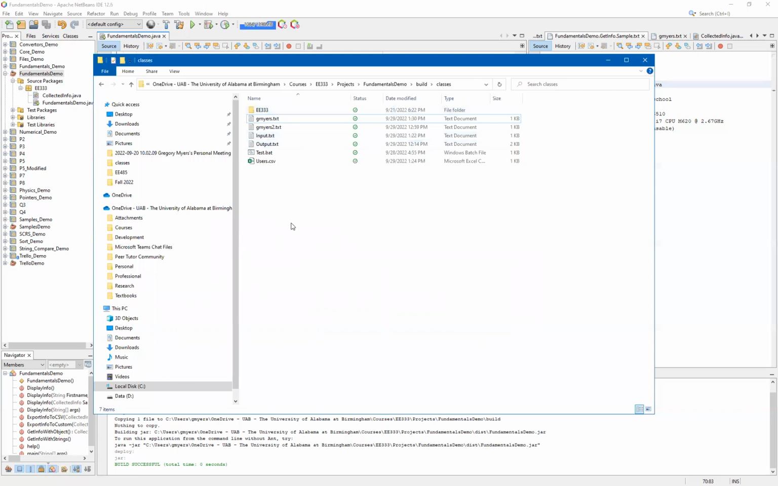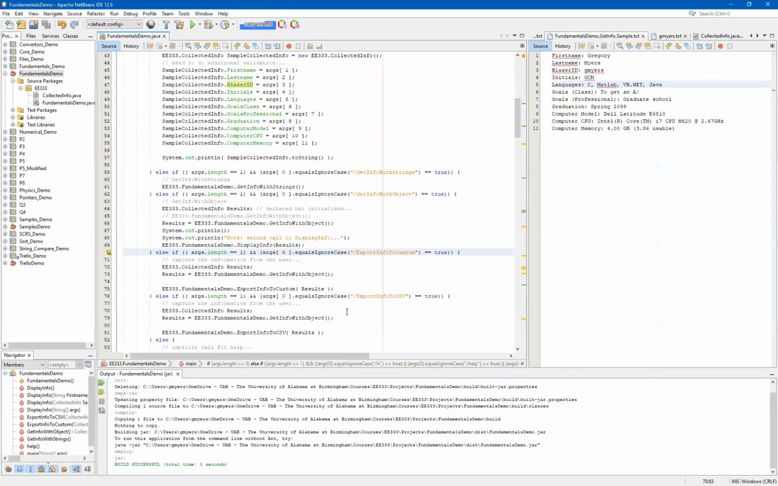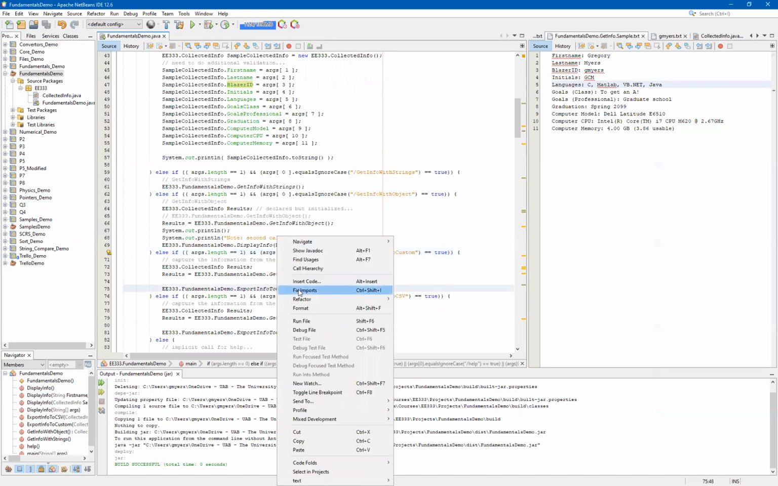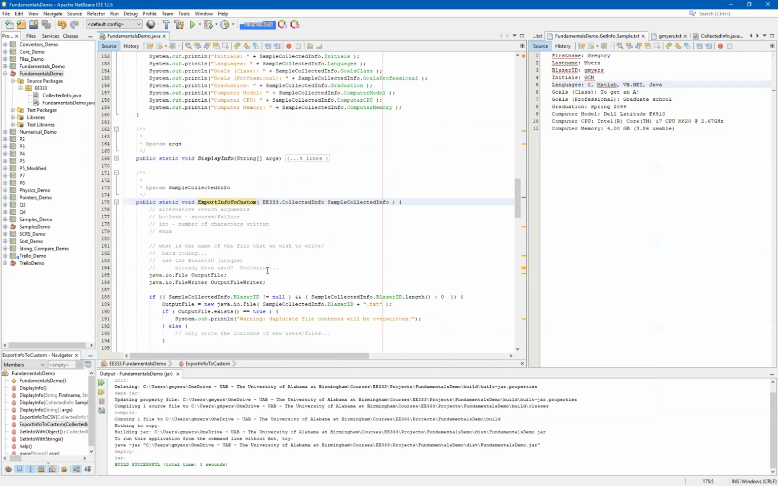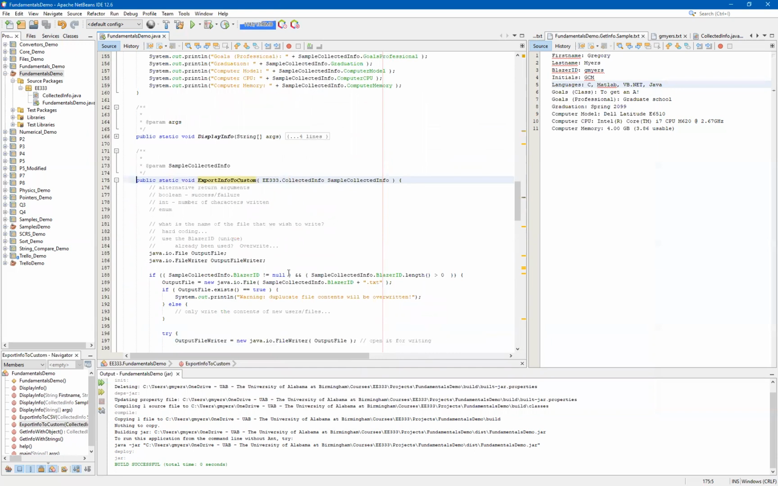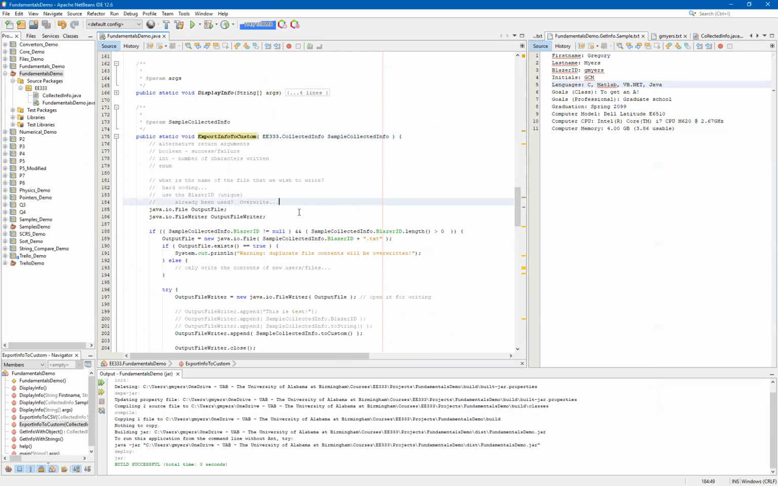And so what we want to do is we want our application to automatically build a subfolder to put those files in. And to accomplish that, we're going to make a very slight modification to our ExportInfoToCustom function. Now, there's a couple of ways that you can go about doing this. I'm going to pick a way that involves using one more object so that you can see how you could handle this independent of the ExportInfoToCustom function, and hopefully give you a general idea of how Java deals with folders. It's a little counterintuitive.